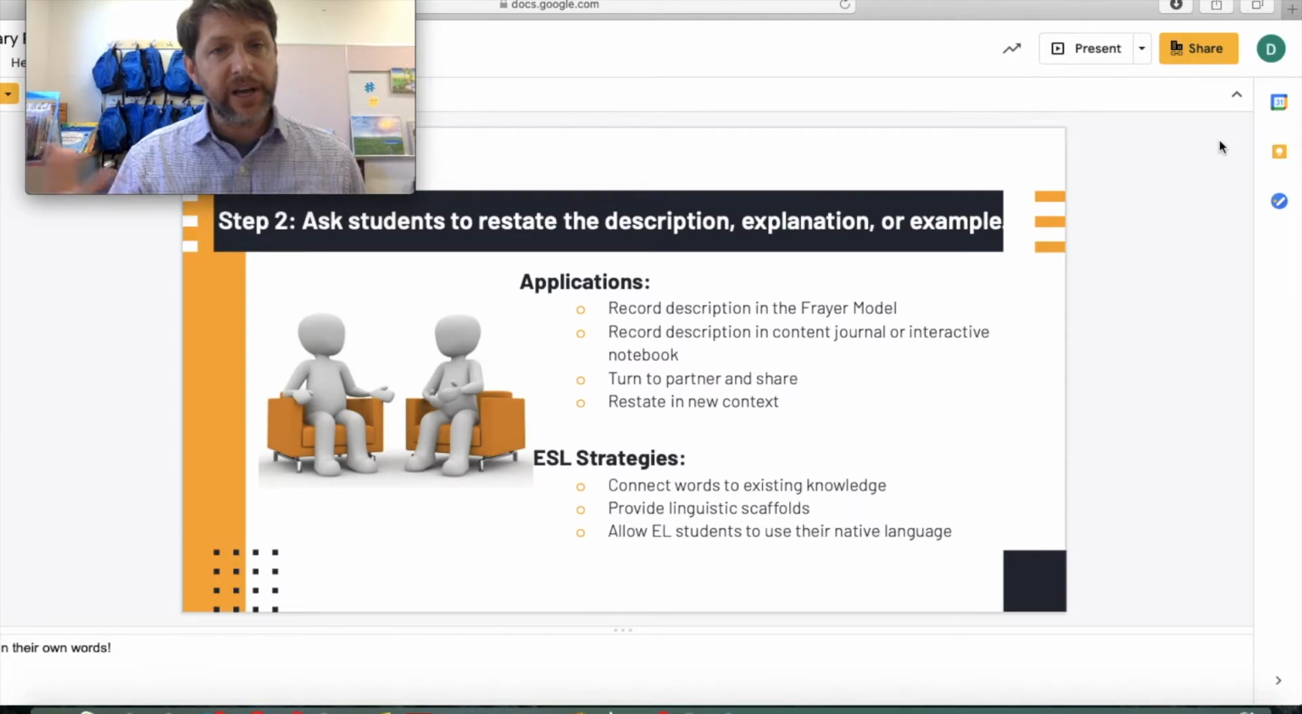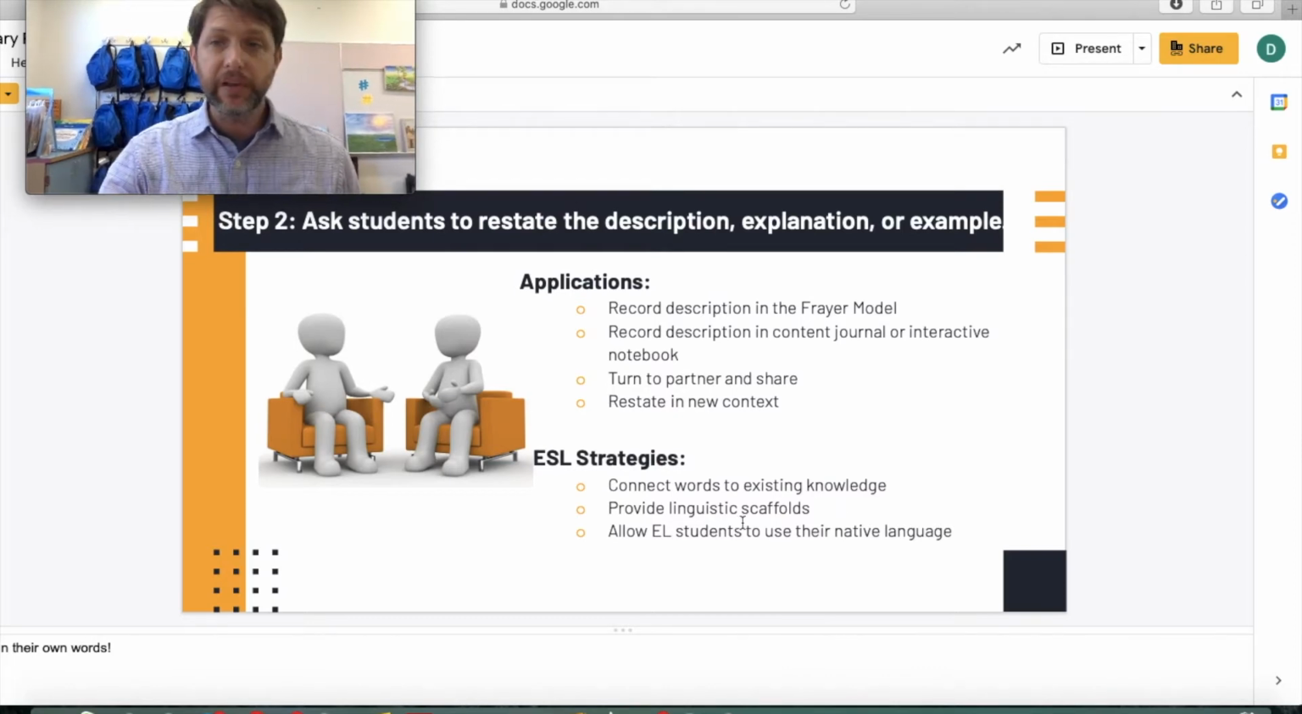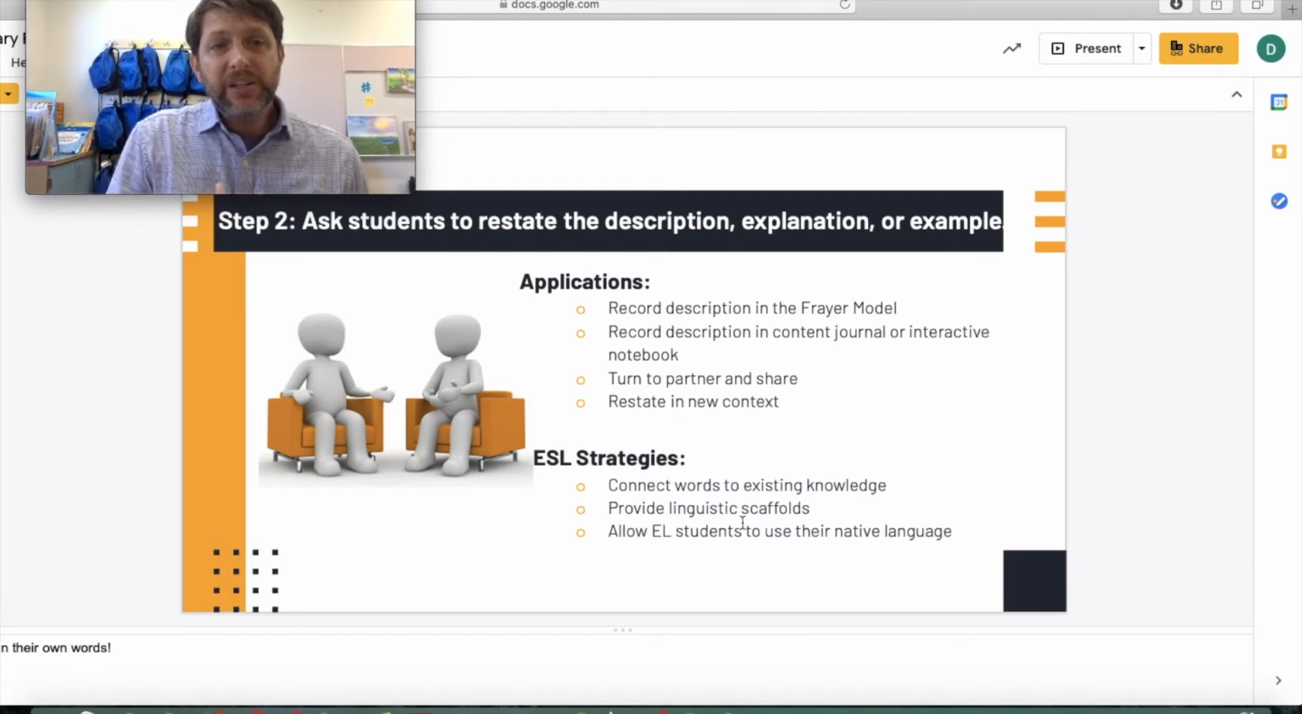But step 2 is to ask students to restate the description, explanation, or example. So this is where they're sort of developing their own definition of this. Okay, they can record that in their Frayer model, journal, notebook, turn and share with a partner, restate in a new context. You might need to provide some scaffolds, some sentence frames, or maybe they need to use their own native language. The point is just to get them developing the meaning.